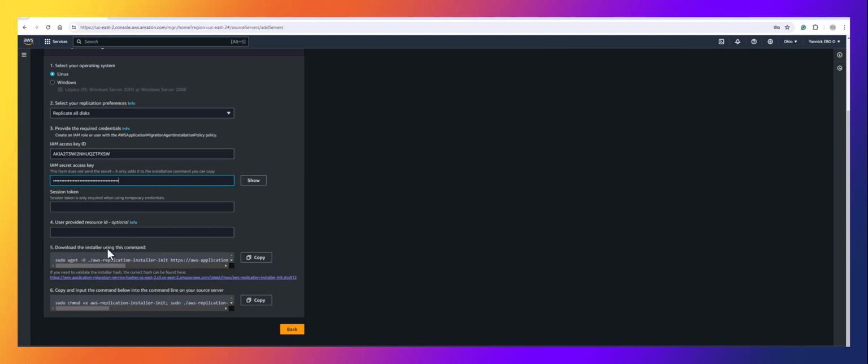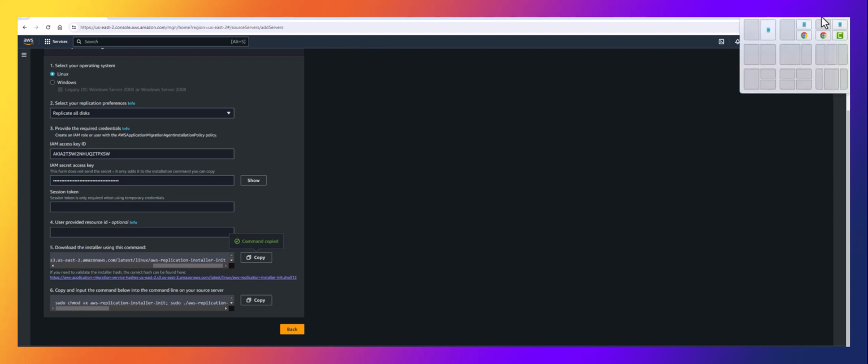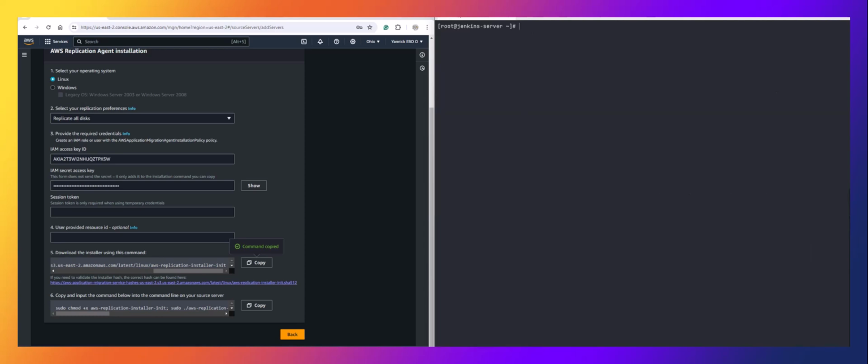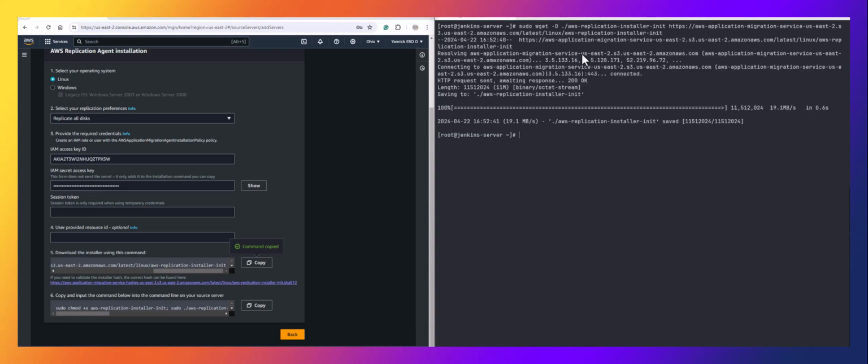So we're going to go to download the installer using this command. If you look at the command, you're going to see that it's just to download, and we're going to download it over here. Let me clear this. We have to download the installer into our target server, so that's going to be our Jenkins server. If I do ls, you're going to see it right here.